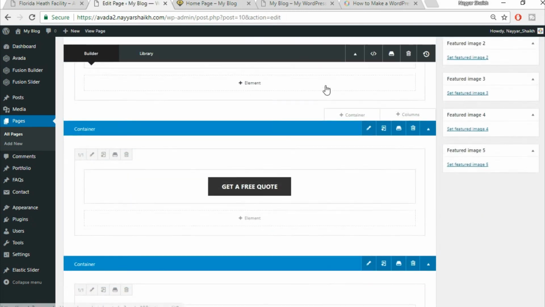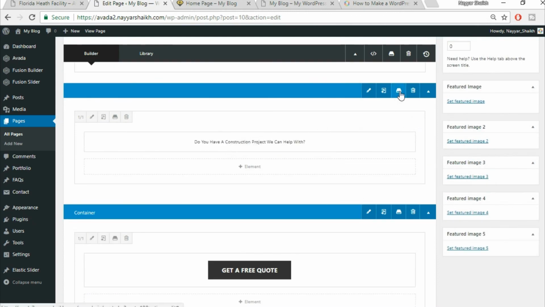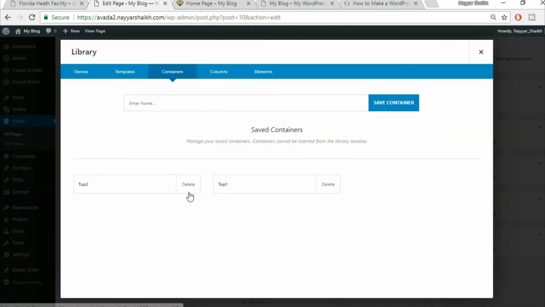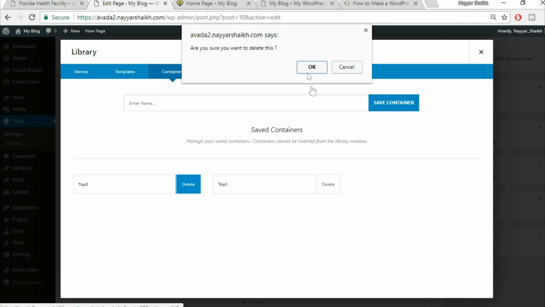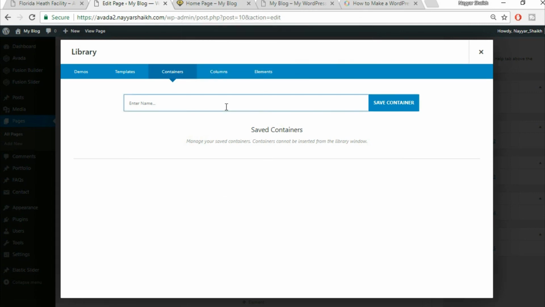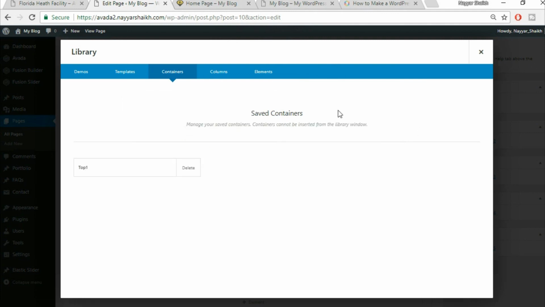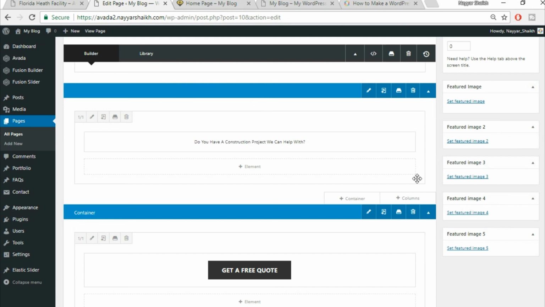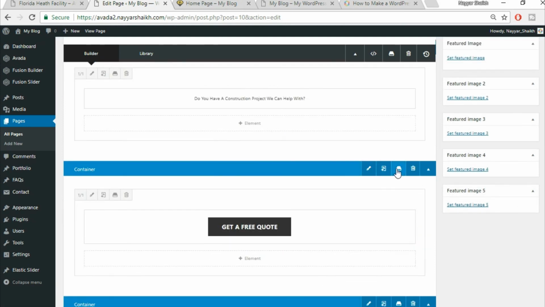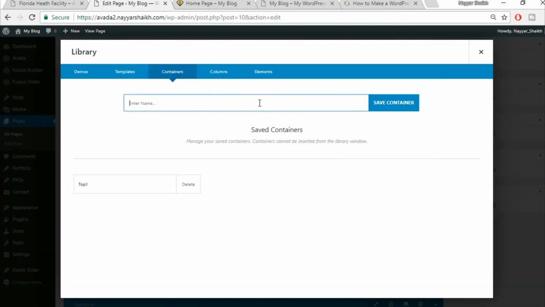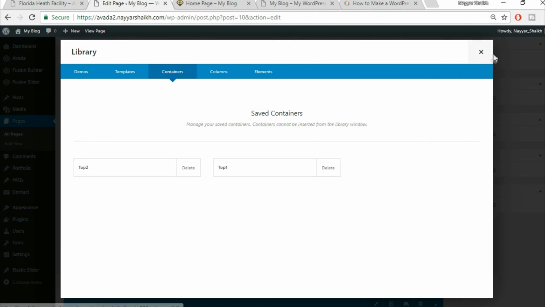Now edit this home page which we created. Now let's scroll down. So let's again add this thing. Just click on this save container and first delete top 1 and top 2 because we don't need that, and now create top 1 and top 2. That was all without the padding settings, so that's why we deleted. Now add this save container, type in top 2, click on save container.